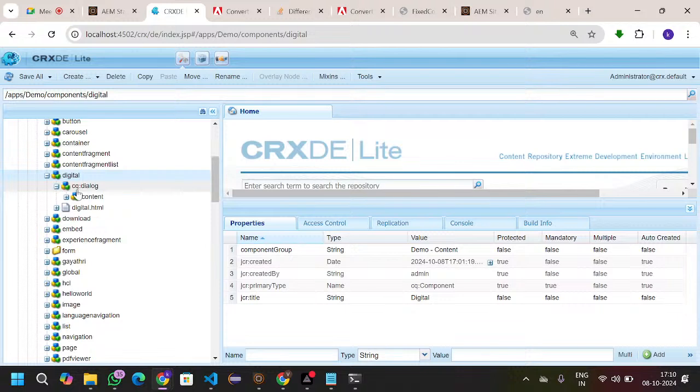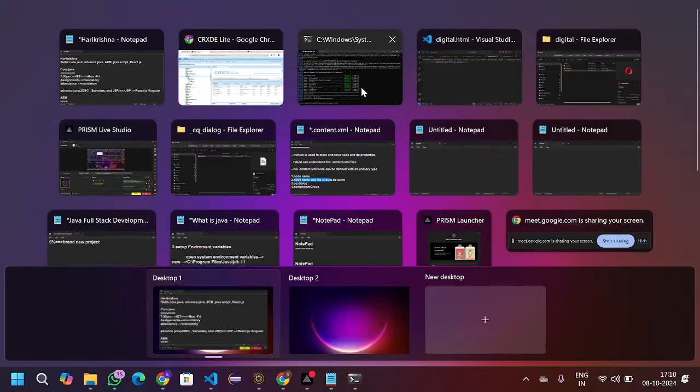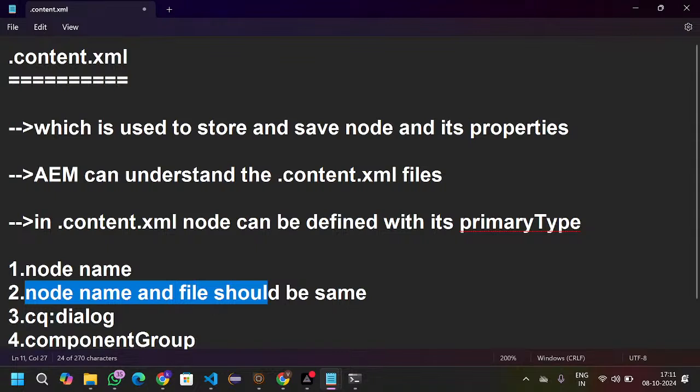Here the node name is cq:dialog. But at the time of giving the naming convention for the folder, this colon symbol is not allowed actually. So that is the reason we are mentioning _cq_dialog. So we have to follow the naming convention. AEM can understand content.xml files. So the content.xml is, generally, AEM's own language. You can assume it like that.